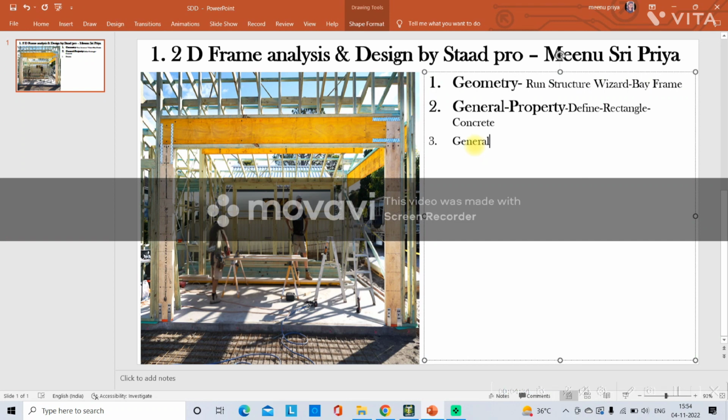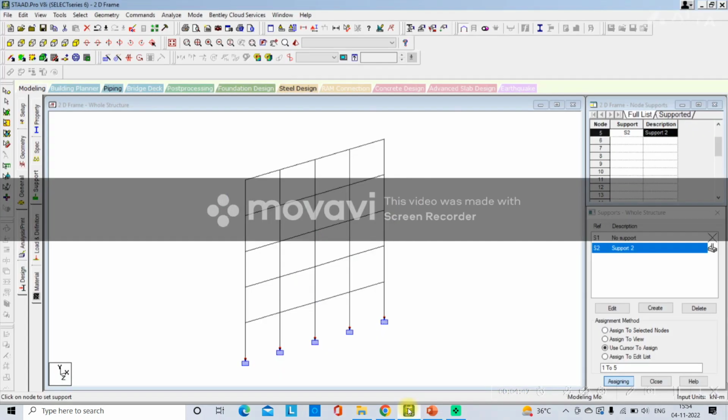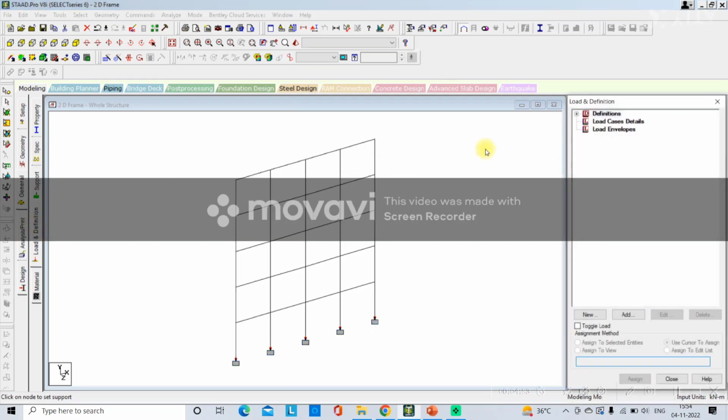So this is your step 3. General, support, create, fixed support, and we are adding. So step 3 is finished. Up to now we have created the supports for the bottom of the columns. We'll go for the next one.